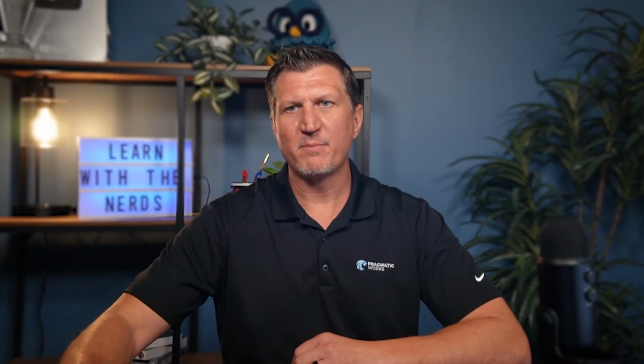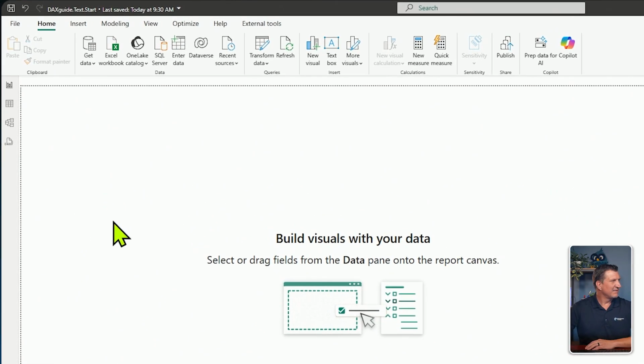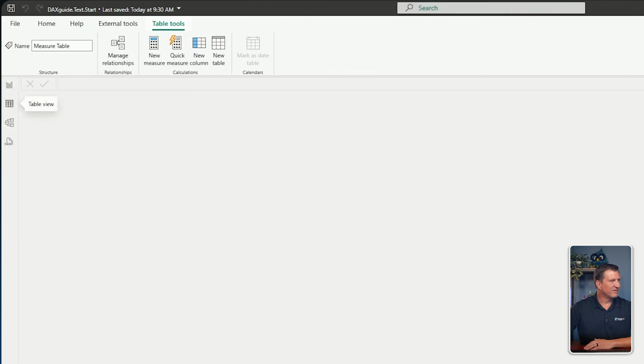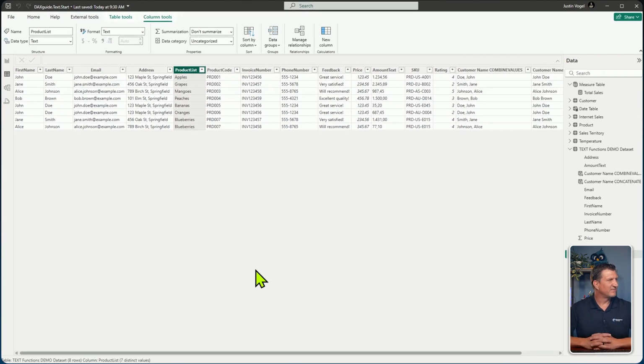So let's head over to our Power BI report. All right, here we are in our Power BI report, and we are on the CONCATENATEX tab. Let's go over to our table view first and take a look at our demo data set. The product list here is what I'd like to focus on. That's where I'll be pulling items from to list out.